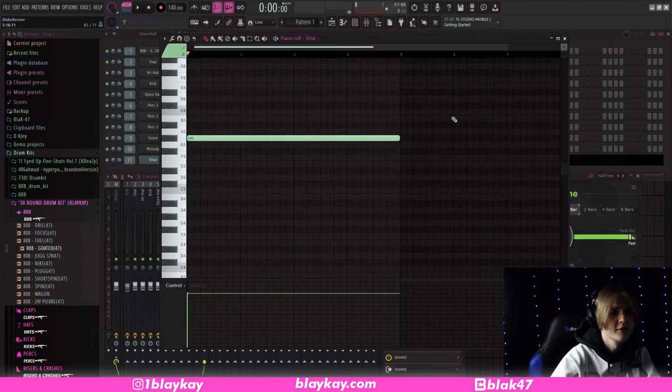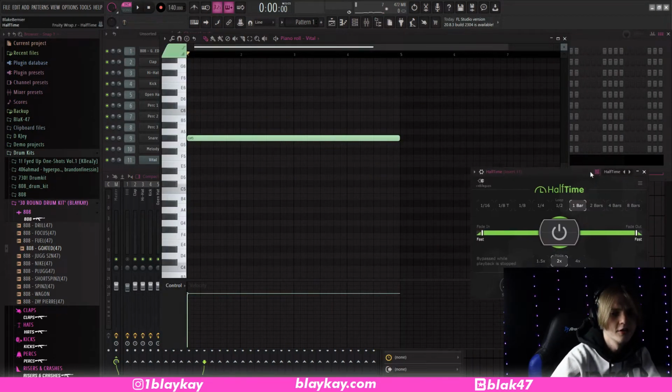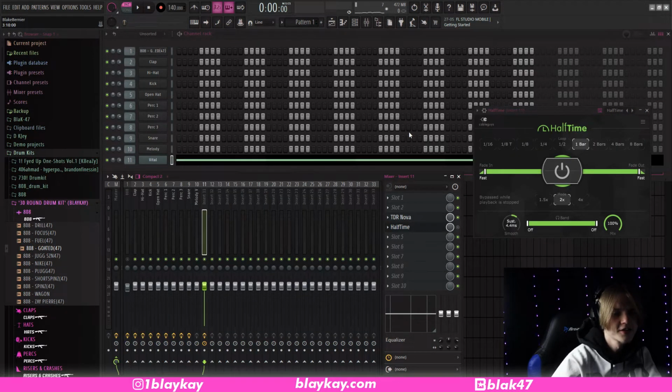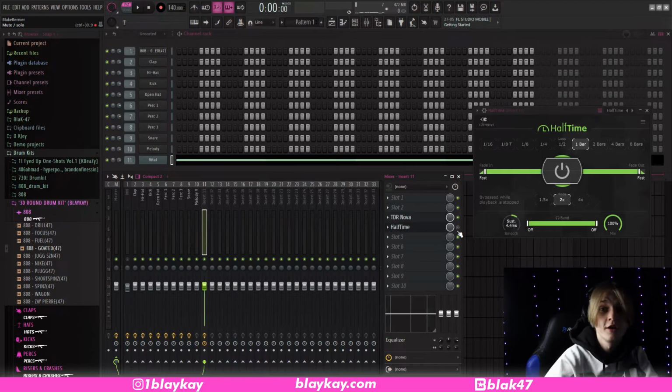So I switched the note for the Vital sequence. It's a lot higher up so that you can really hear what Halftime's doing. So this is it without Halftime on it. And this is it with default Halftime settings.